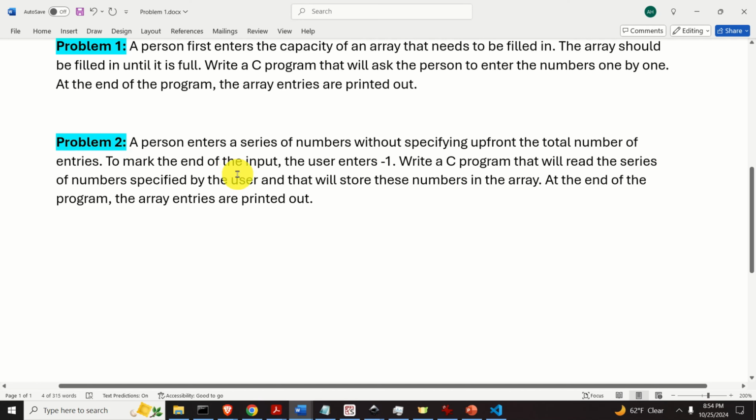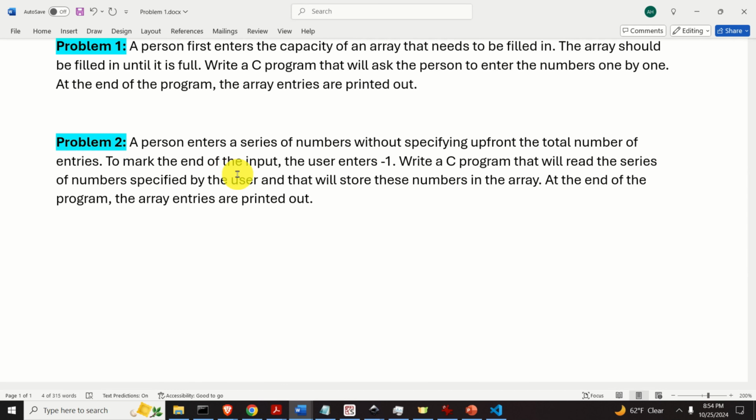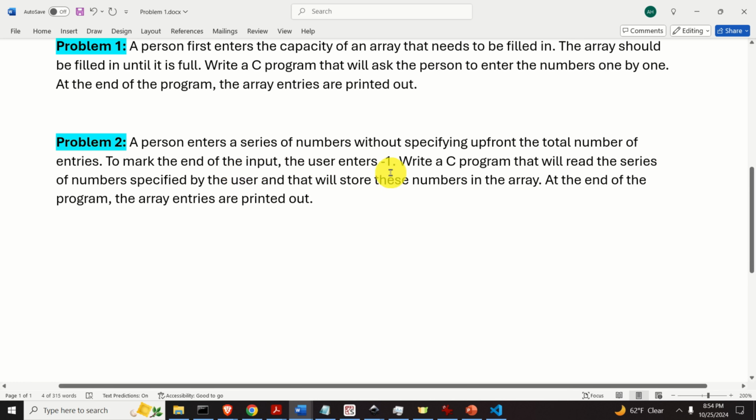Next, in the same context, let's learn how to solve problem number 2. And here again is the problem number 2. A person enters a series of numbers without specifying upfront the total number of entries. To mark the end of the input, the user enters -1. Write a C program that will read the series of numbers specified by the user and that will store these numbers in the array. At the end of the program, the array entries are printed out.